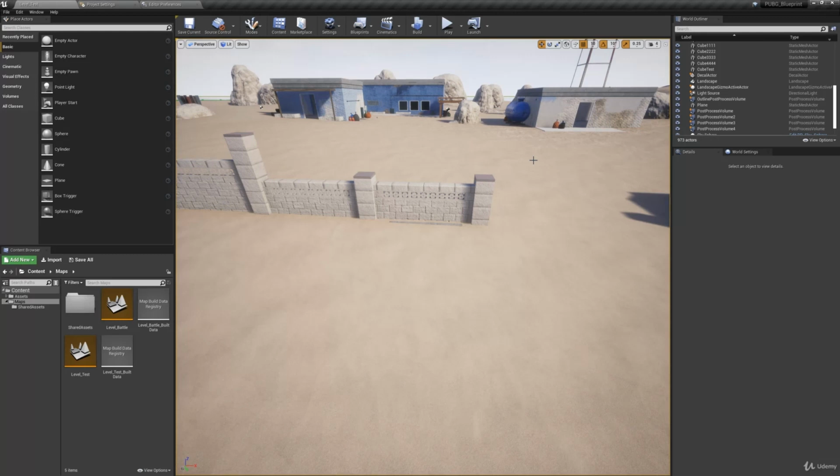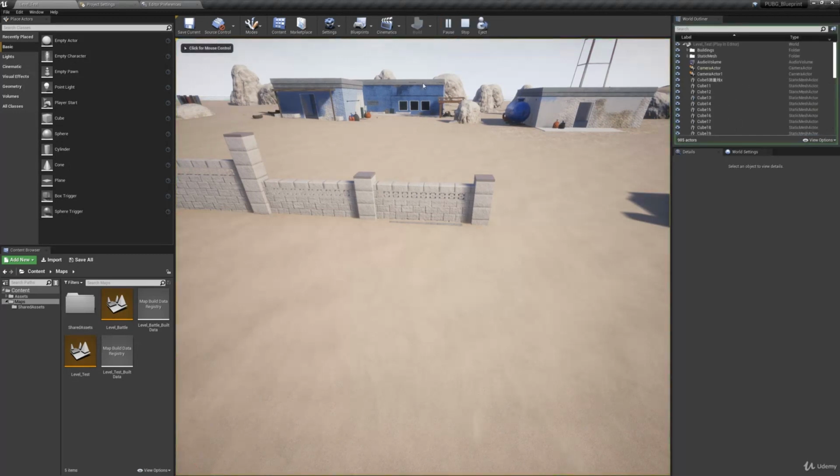This lesson explains to you how to run the game. The first way is to run directly in the scene viewport. There is a play button here. Click on this button to run it directly in the viewport.